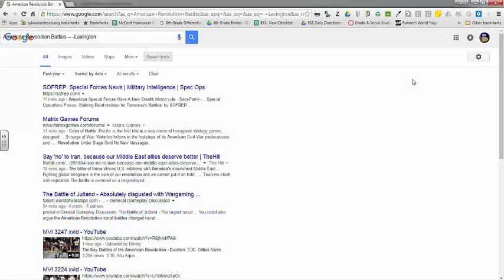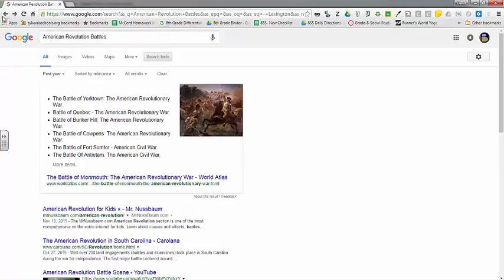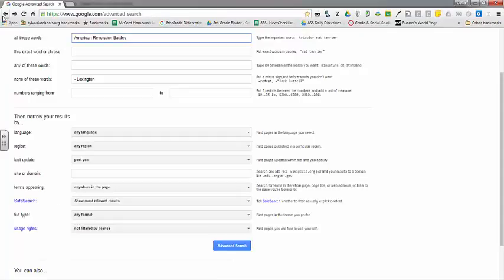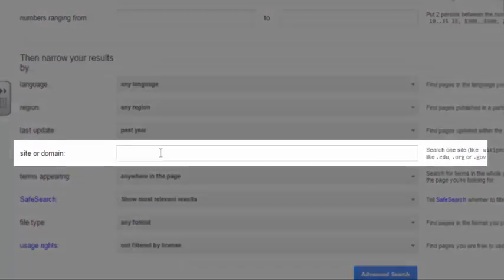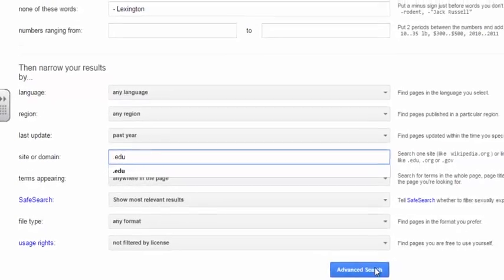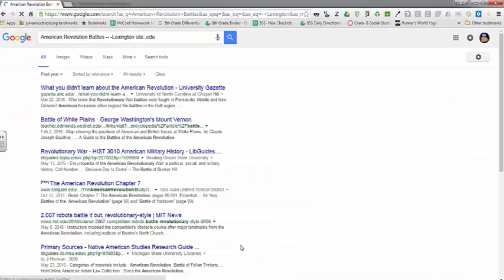Again, we need to go back to our Google Advanced Search. I'm going to click back. I have to click back one more time. So back here on our Google Advanced Search, we see there is a section for site or domain. I want to limit this to .edu. So in here I'm going to simply click .edu and then I'll click Advanced Search. Notice all of these websites now end in .edu.